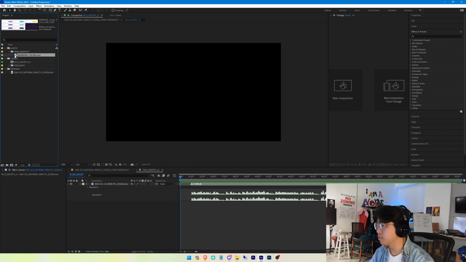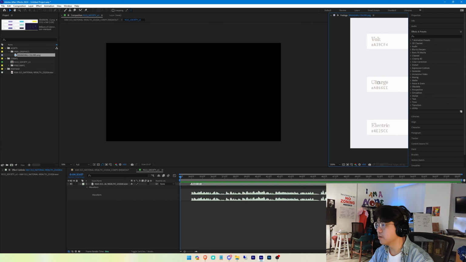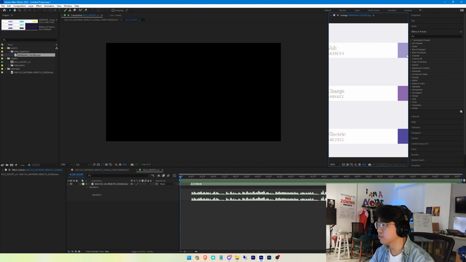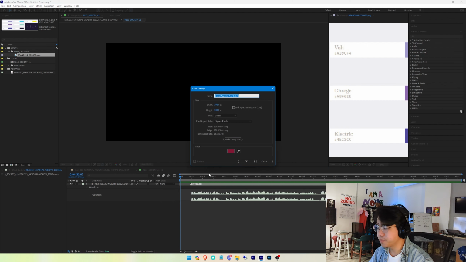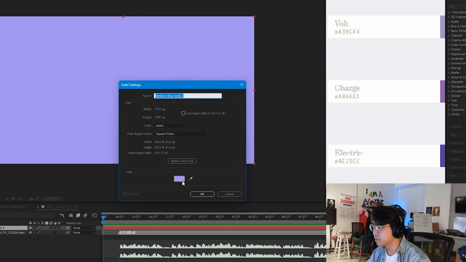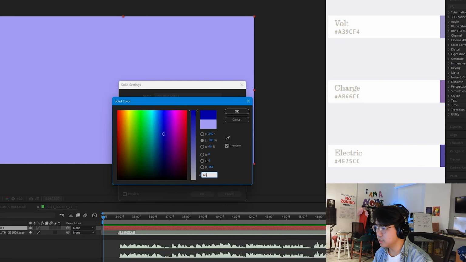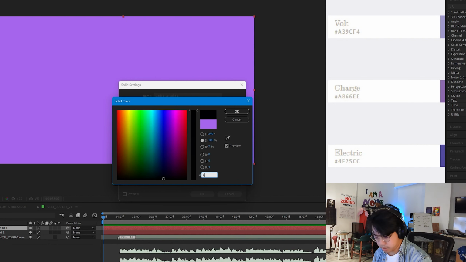I'm gonna double click that, put it up here, and we are going to look for the hex codes, because apparently if you were to just eyedropper this color block here, it would not be accurate to the hex code. Then I like to make all my solids right away. Solid, grab this color, type in the hex code, that's A39CF4, that's our light purple. Let's grab the next one, A866EE, that's electric, 4E25CC.